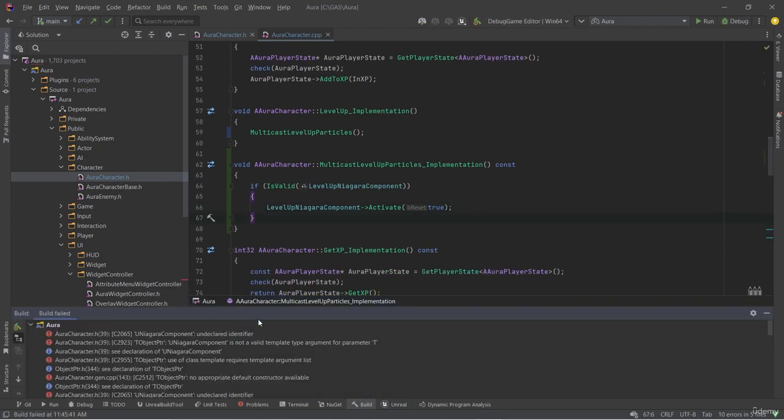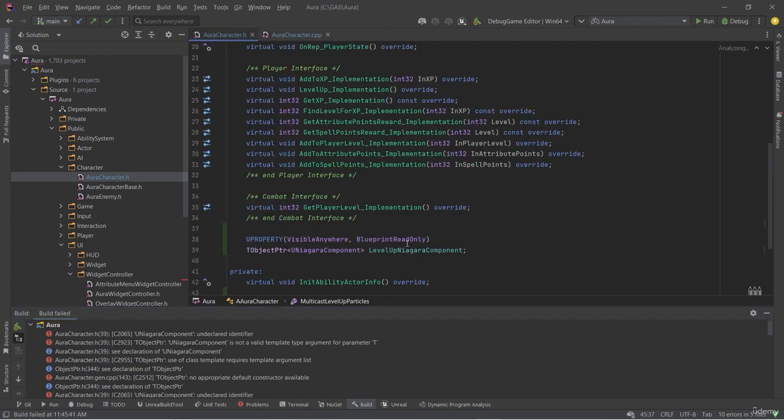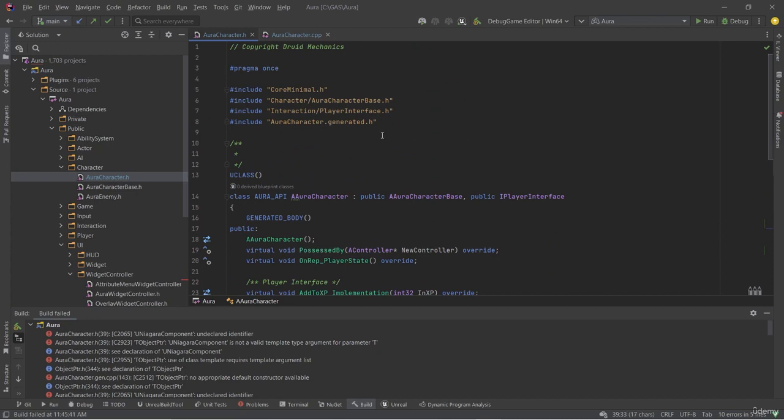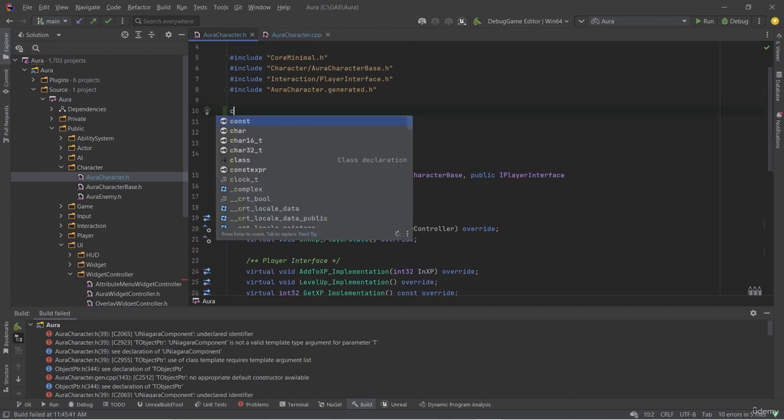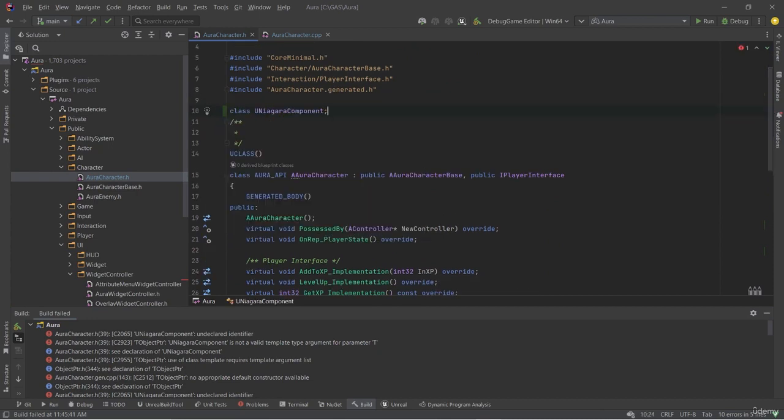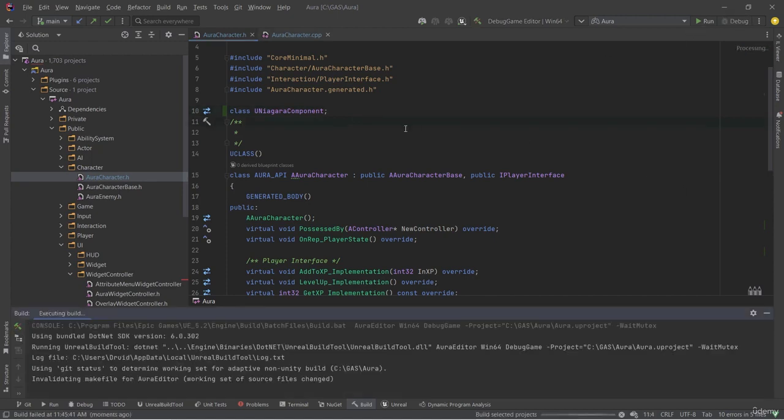Okay, so I forgot to forward declare my Niagara component. Let's go ahead and just do that real quick. I'm going to go up to the top, forward declare the Niagara component there, and try again.